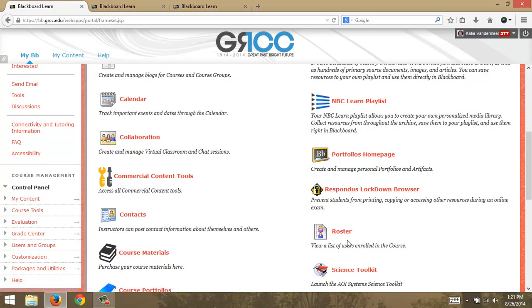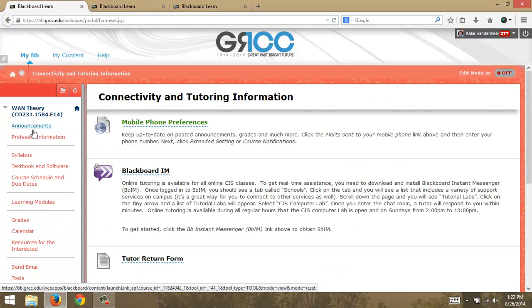I don't know if you guys have this, if you can see who else is in the course. Not sure what your student view looks like. Connectivity and tutoring information. I doubt that you'll need a tutor for this course, but we do have tutoring available in 215 of the ATC, and we also have online tutoring through Blackboard Instant Messenger.